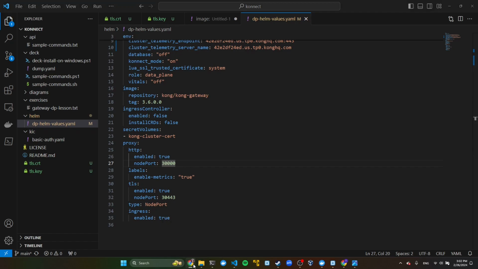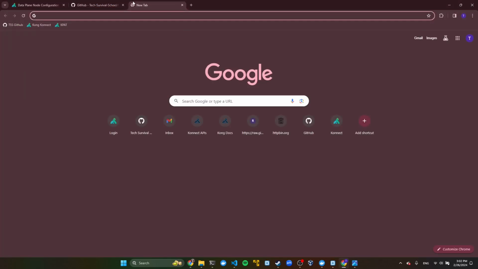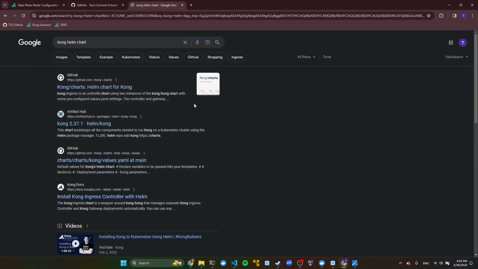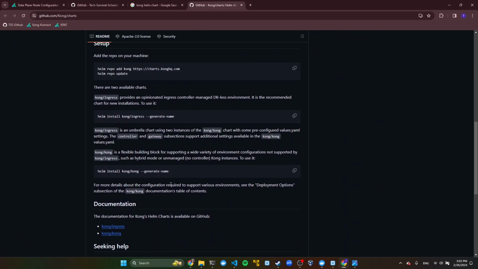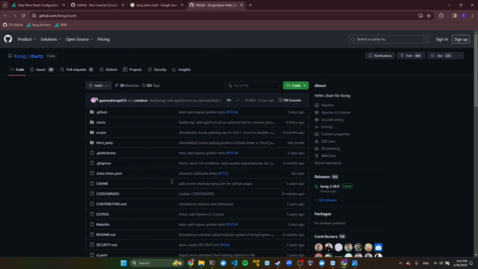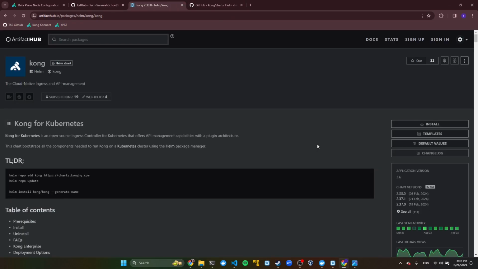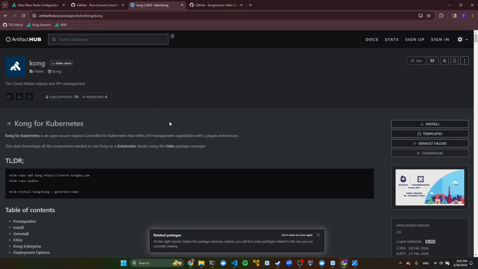And if you want further detail, you can go ahead and just search for Kong Helm chart. The first link that comes up will be the GitHub one. Sometimes they've got some good stuff in here, some decent documentation and whatnot, but that's more for the raw code. If you want an easier way of looking through the Helm chart and searching for certain things, you can go to the Artifact Hub link there.